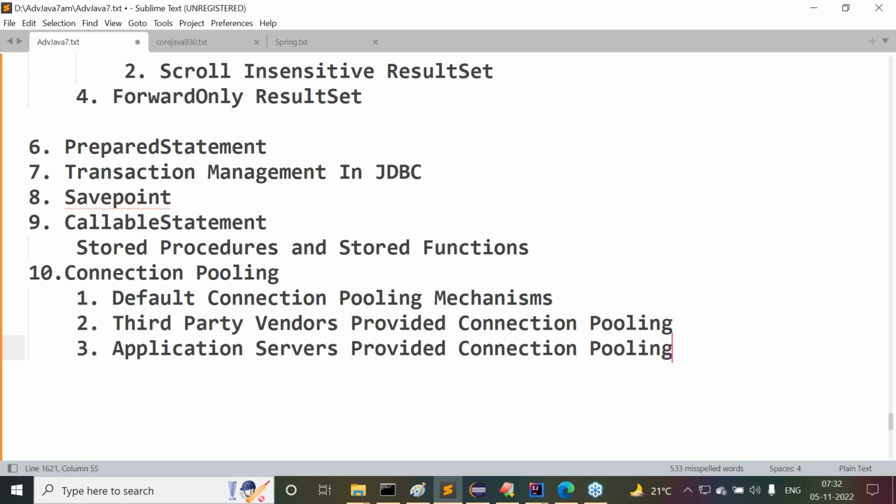In enterprise application development, you require either of these, but nobody will go for only the default connection pooling mechanism. Everybody will go for third-party vendor connection pooling mechanisms. In the worst case, if no third-party mechanism is available and no application servers are providing their own connection pooling mechanisms, that we are going to understand.